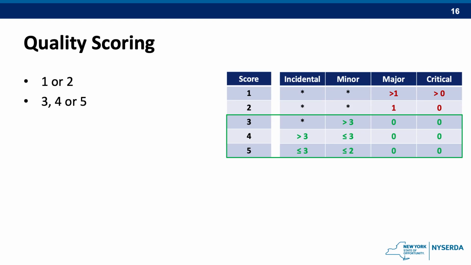A quality score of 3, 4, or 5 indicates the inspection only uncovered minor and/or incidental deficiencies. While contractors or builders are required to resolve these deficiencies, they are not required to submit proof to NYSERDA.